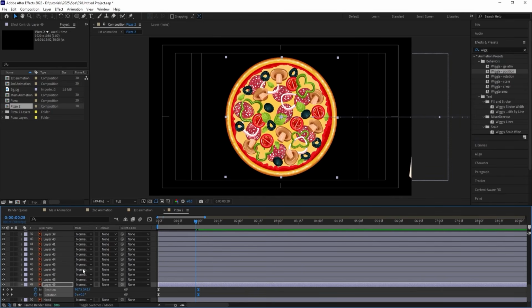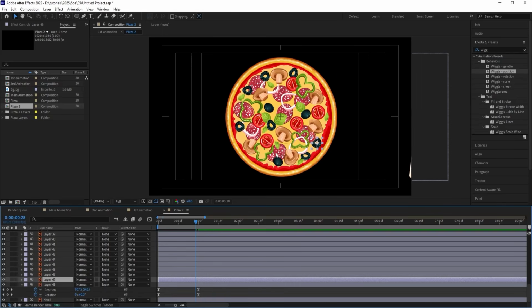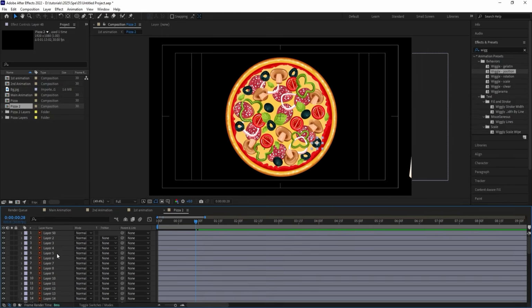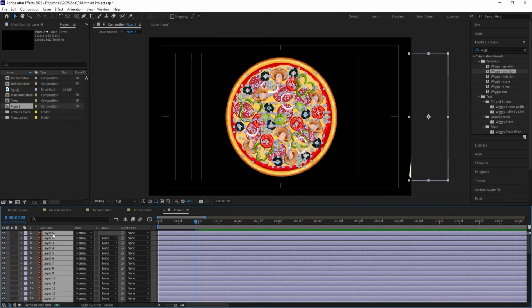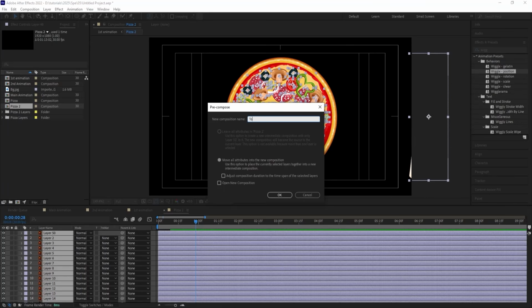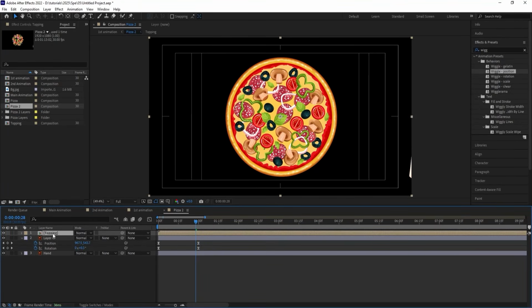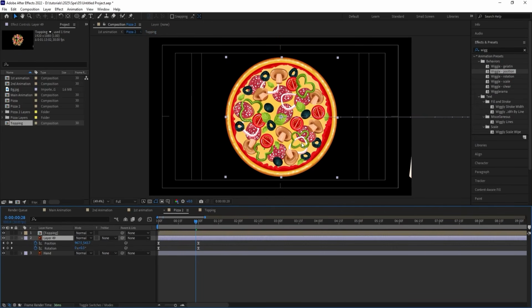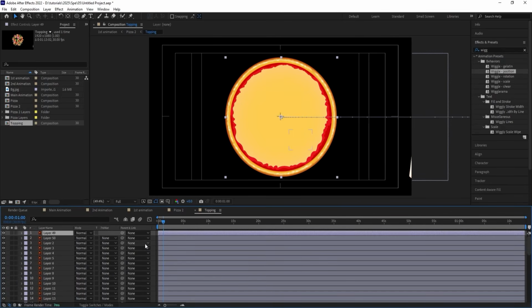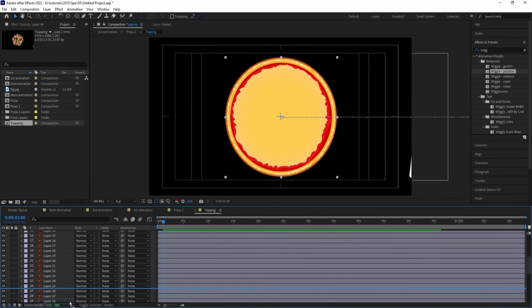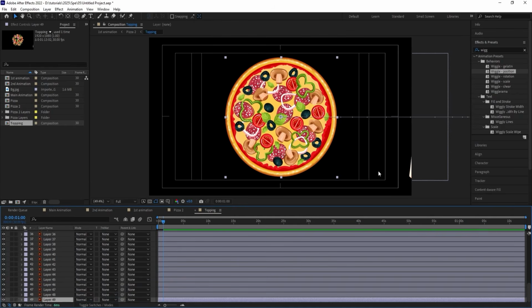Now we need these toppings to happen over here. So let's select all of this and press Ctrl Shift C, and I'm going to call it toppings. Let's go inside this over here. Select this pizza layer, which is this base. Hit Control C. Go over here and hit Control V. This is just for our reference, and I'm going to bring this over here like this.